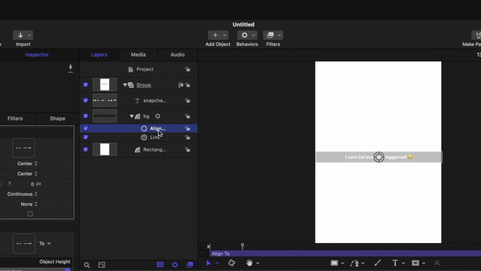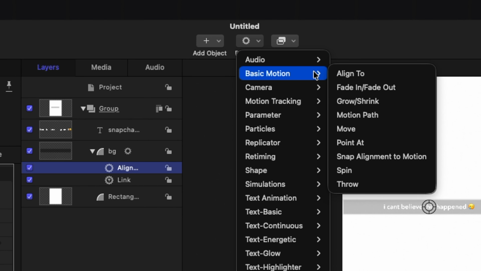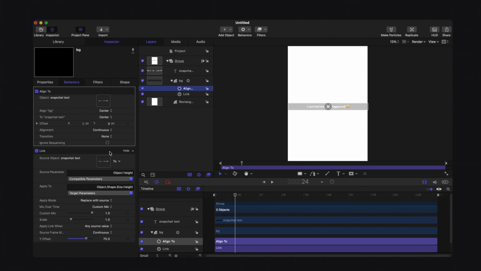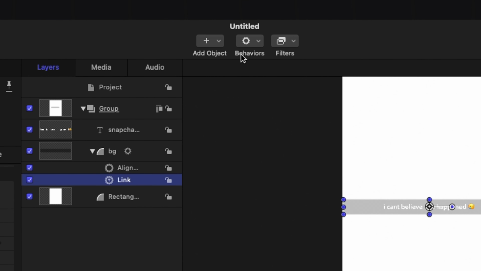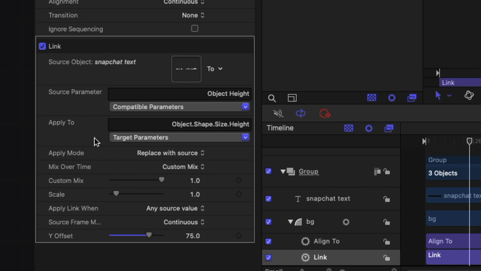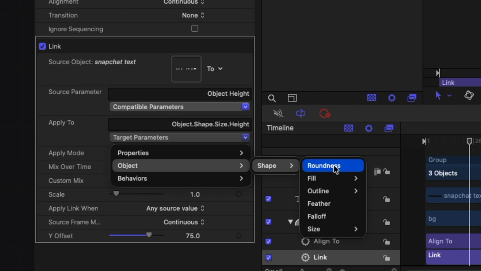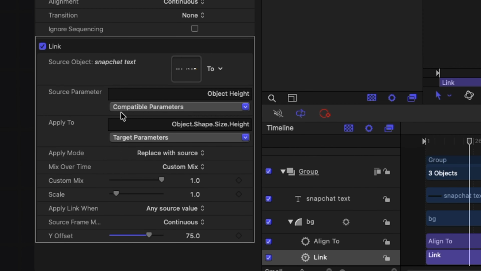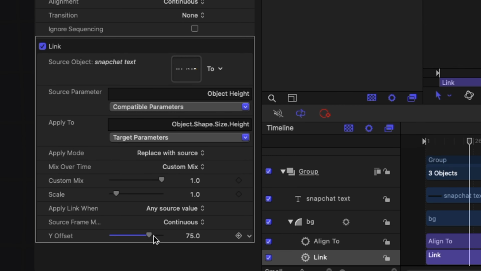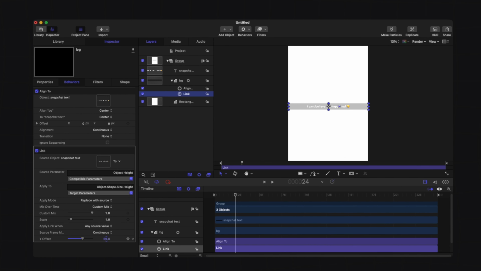Let's start with the align to because it's the easier one. Basically go to basic motion, align to, then you're going to drag your text into this box, center, no offset, continuous. And then the next one is going to be a link, so behaviors, parameters, and link, and in here you're going to select apply to first. You're going to go in here, object shape, size, height, and then you're gonna go in here, object attributes, size, height. All I did here was change the Y offset to 75, and you'll see what that does here. Just the padding or margin, top, bottom, and I set that to 75.